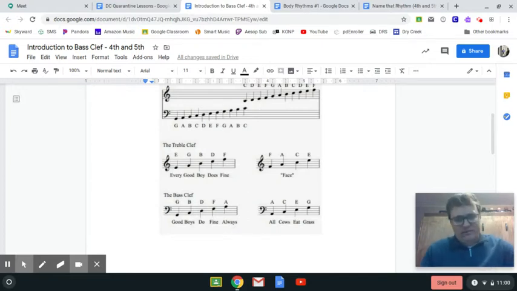It's not my favorite thing, you know. You could come up with your own funny little acronym like goofy billionaires dance frantically alone. You know, there's that for you. You can come up with your own if you wish. And then the spaces are A, C, E, G. All cows eat grass. That one's nice. I like that one. All cows eat grass.